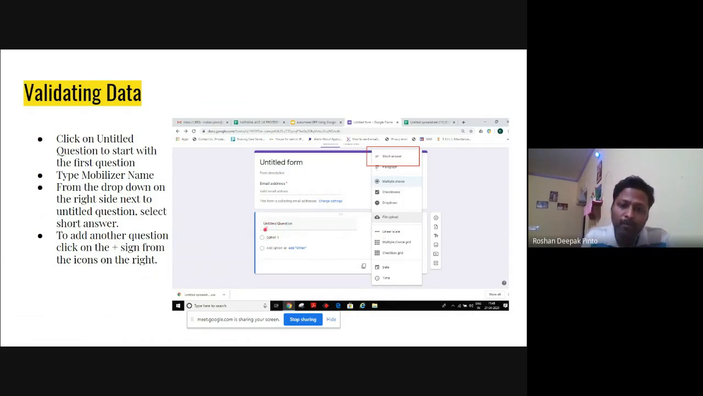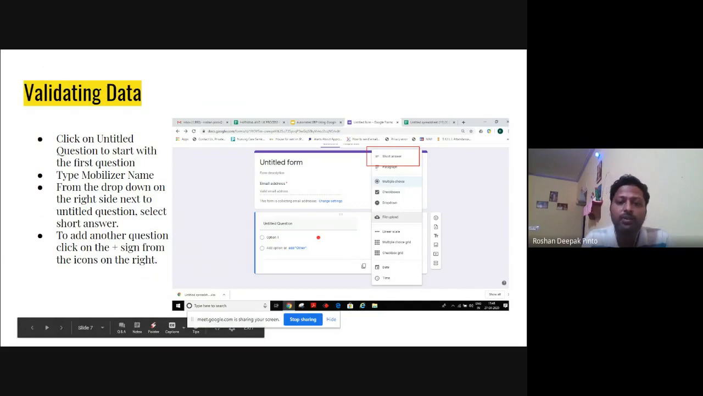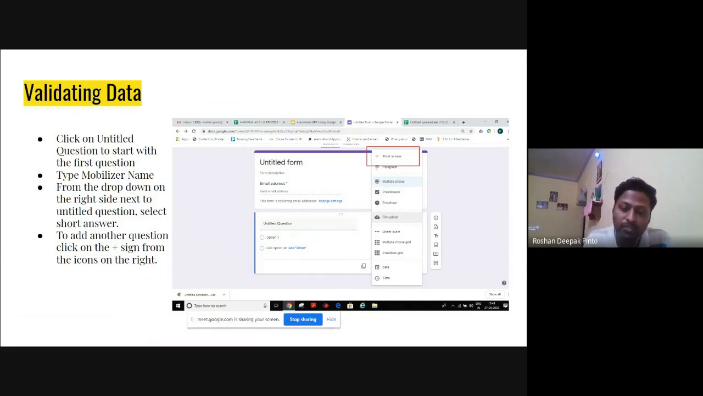So here, when you create the question, on the right hand side, you have to select what is the type of answer that you need, whether it is a short answer, a paragraph, multiple choice, checkbox, drop down, whether somebody has to upload a file, or multiple choice with grid, whether it is a date or time. So you have these options to validate the answer that you have to receive from the respondent. So in this case, you need to click on short answer.